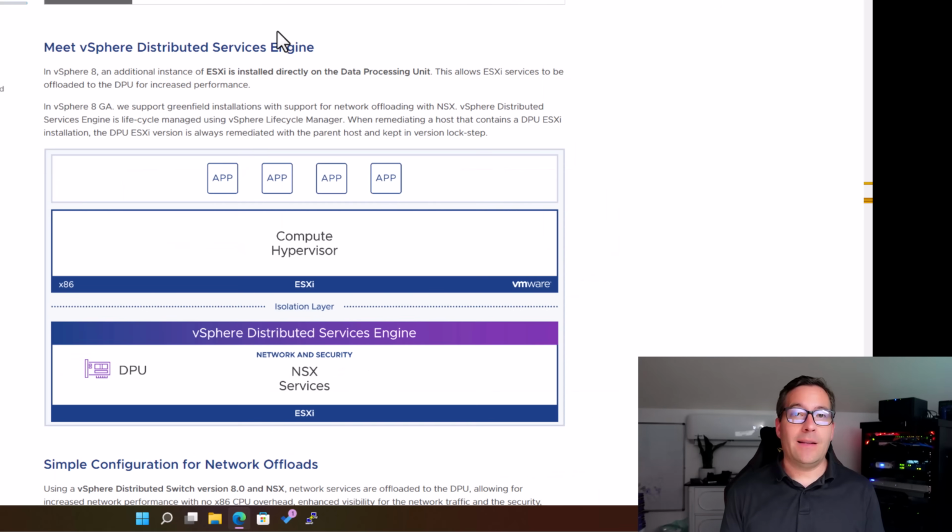Arguably, one of the headline features of vSphere 8 is the ability for vSphere 8 to take advantage of new data processing units. These are special system-on-chip cards that essentially are mini computers that you can install in a server host. Now, this opens up a whole new range of possibilities and capabilities and feature sets that no doubt we're going to see expanded upon in many iterations of vSphere versions to come.